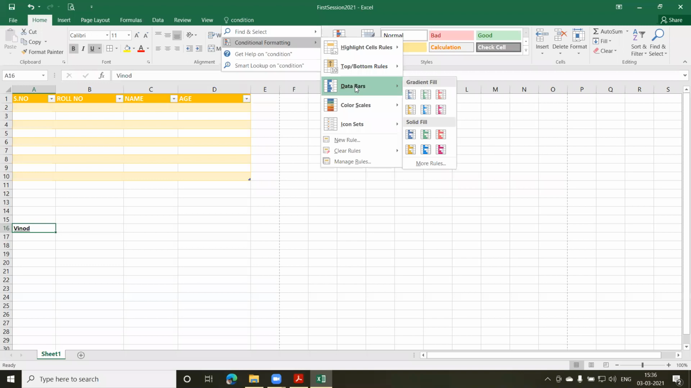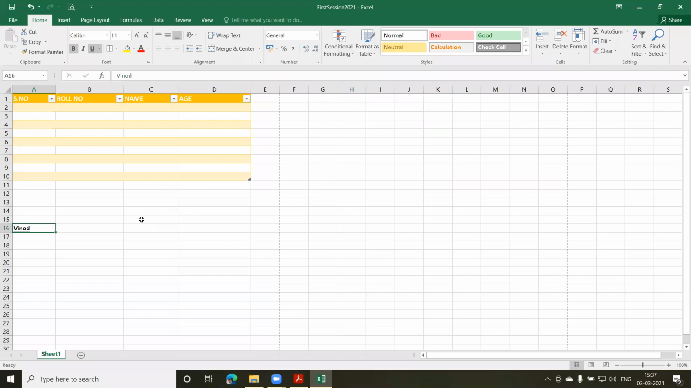So if you're not able to find some option which you want to practice, you can easily go to this, Tell me what you want to do, and type in simple words, and it will give you the help to perform that particular operation. So this is one beautiful feature of the latest version of Excel.